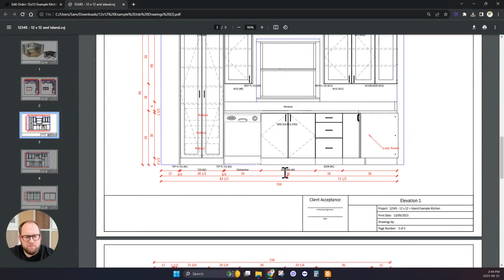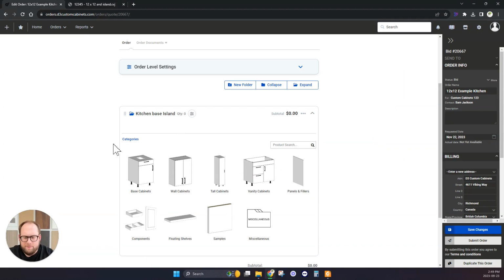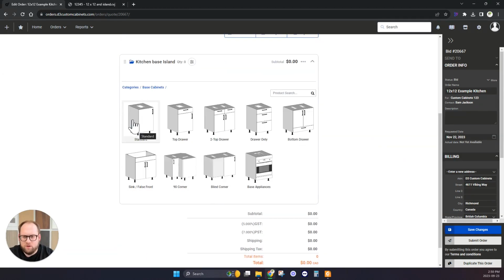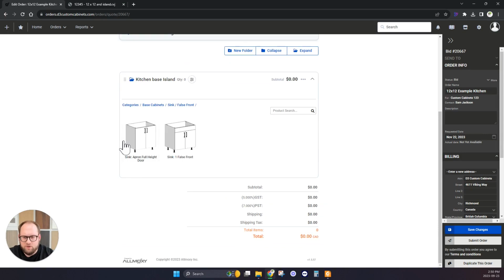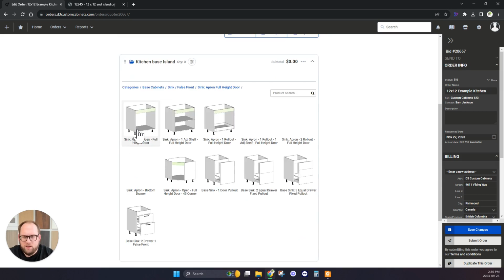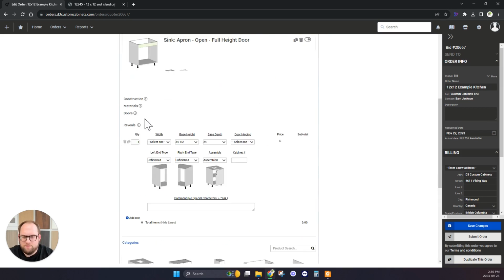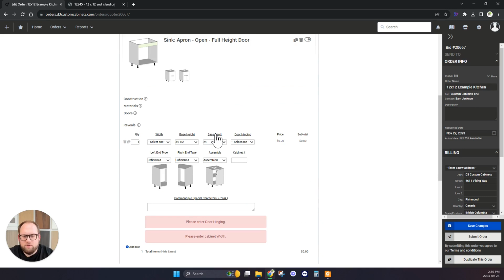We'll start with a sink cabinet, 36 wide, 24 deep. At any point, if you're confused about what parameters do, I can show you here. That's a full height door. We also have options for a false front. The full height door here, and we'll just do an open. If you're ever confused about what these parameters do, a lot of them, if not the majority, have help files built right into the system.